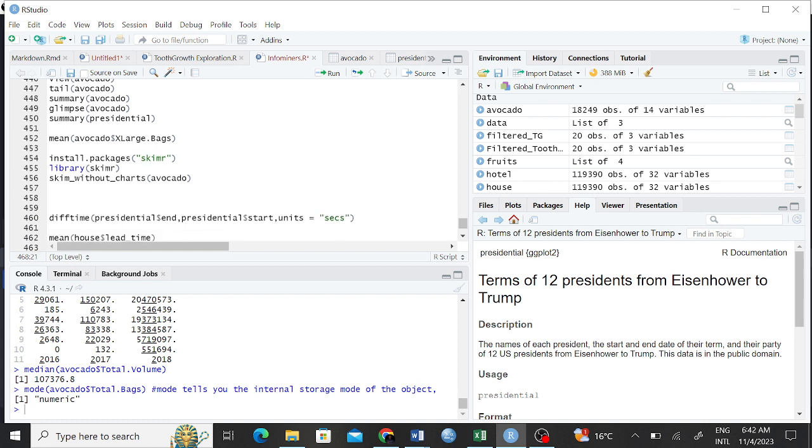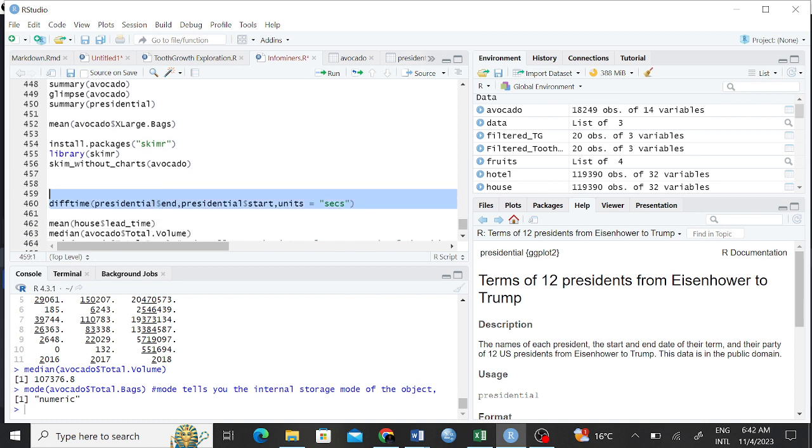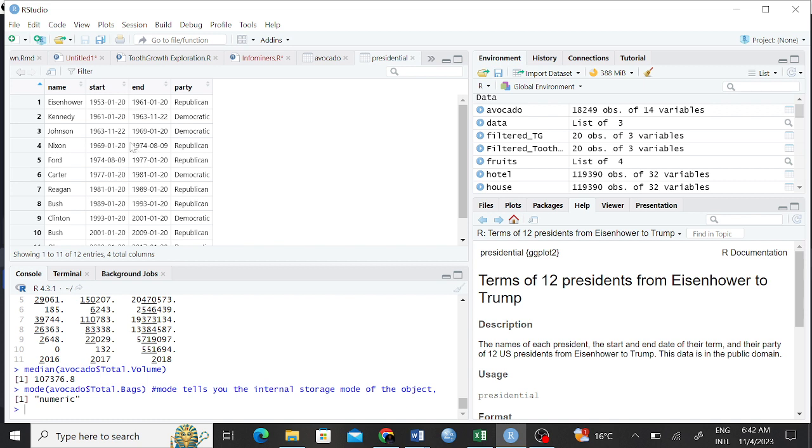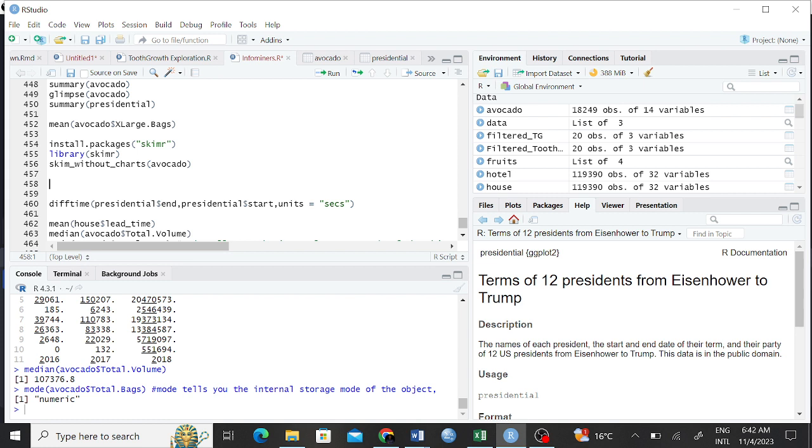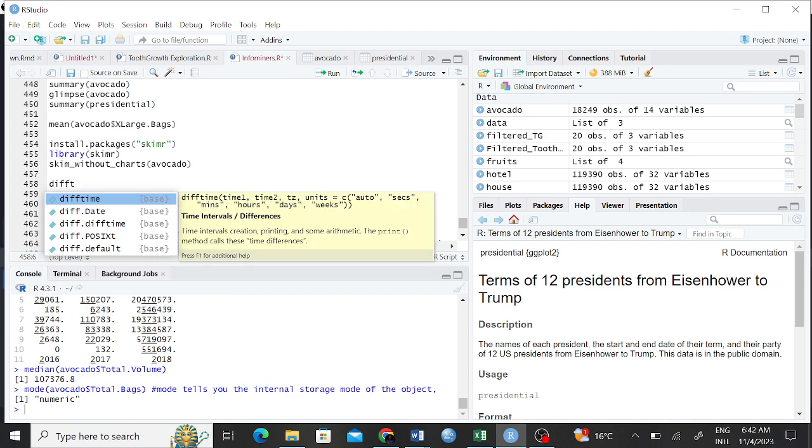And another thing, you can see there's something here that I wrote. So suppose, maybe looking at the presidential data, we want to see how many days did they spend. For example, how many days did Eisenhower spend? How many did Johnson and even JF Kennedy? How many days did he spend? All right. And that is where you use difftime. There's this function, just type difftime. Difftime is like time intervals or time difference. You can see here time1, time2, you use a comma, time1, time2, and then you use the units.